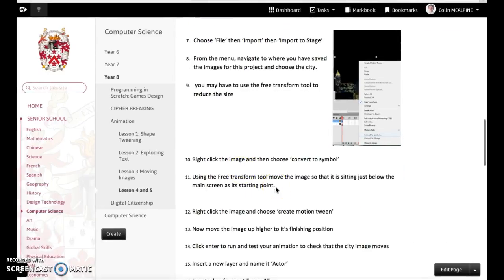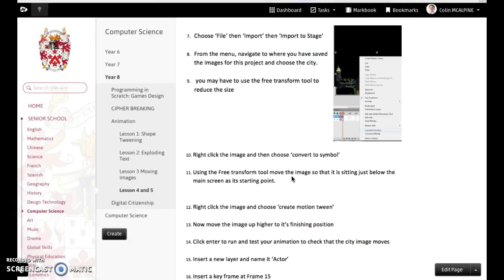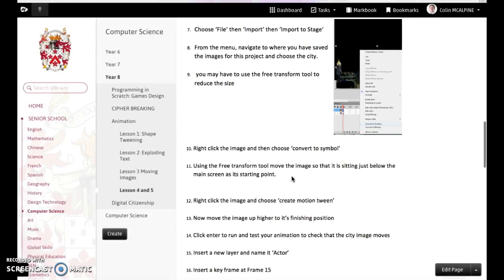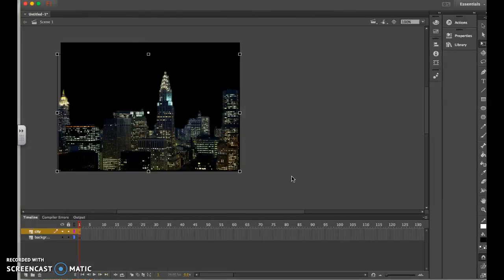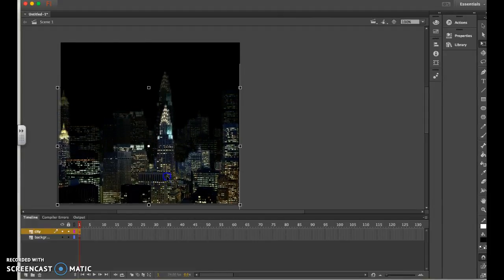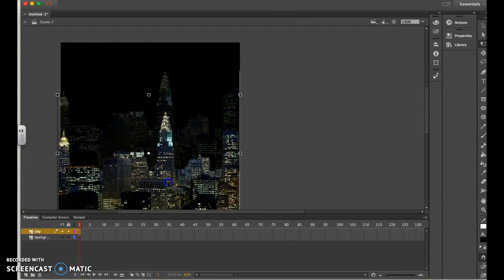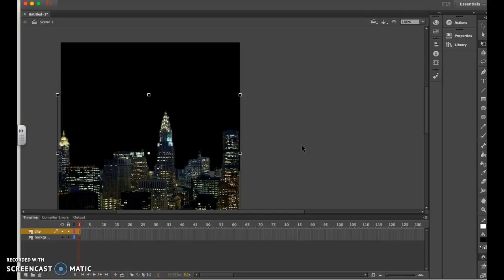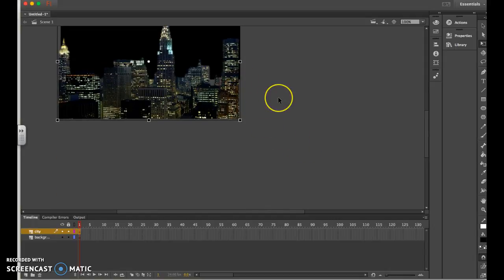Next, we've got to use the free transform tool, or indeed just the move tool, to get the image so it's sitting just below the main screen. So we want it out of shot because we're going to move it up. If we look back here, I've still got the free transform tool selected, so we can move it down until you get to a place where you're happy with it. If you look there, you can see that it's off the screen.